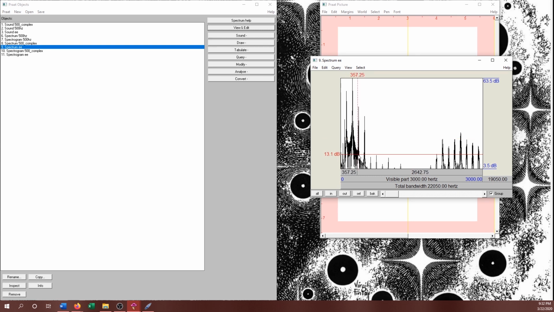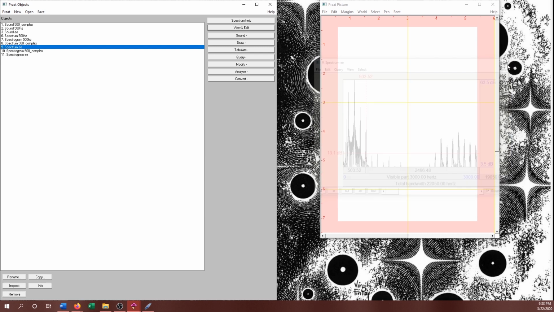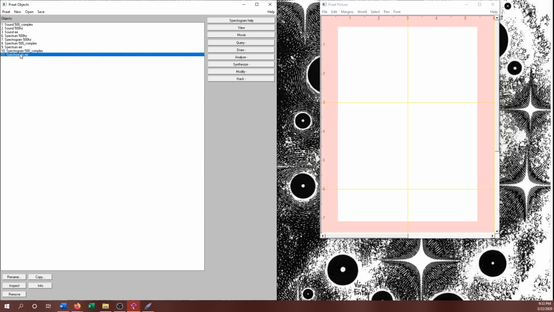And third harmonic, 375, right on the money. Fourth harmonic, about 503. It should be 500. So it's very close. This is great. So that's E. Let's take a look at the spectrogram for E. We want to view it.